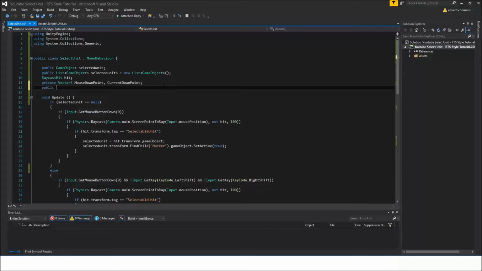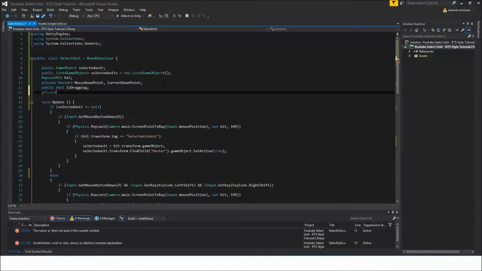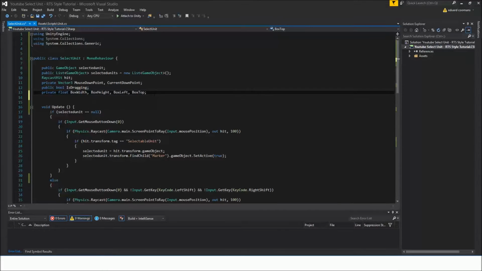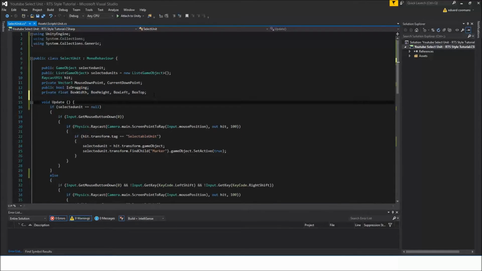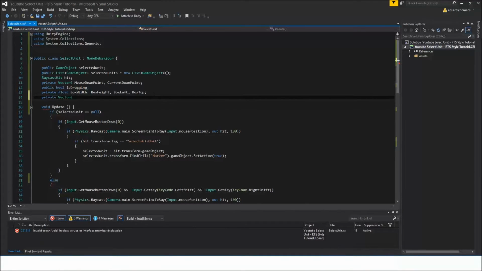Now we want to create, let's just make it a private boolean, it doesn't really matter. Oh, let's make it public, so we can see what we're doing. And we want to check if we're actually dragging, because we don't actually want to make a box unless we're actually dragging. And now we're going to have to make references to the actual box that we want to draw, so we get a visual representation of what we're doing as well. So we want to get box width, we want to get the box height even. We want to get where the left of the box is, and the box top. These will all make sense later on. You mark my words. And then we want to make a private vector 2. Make sure it's vector 2, which only takes in x and y. We want to check where the box starts and where the box finishes.